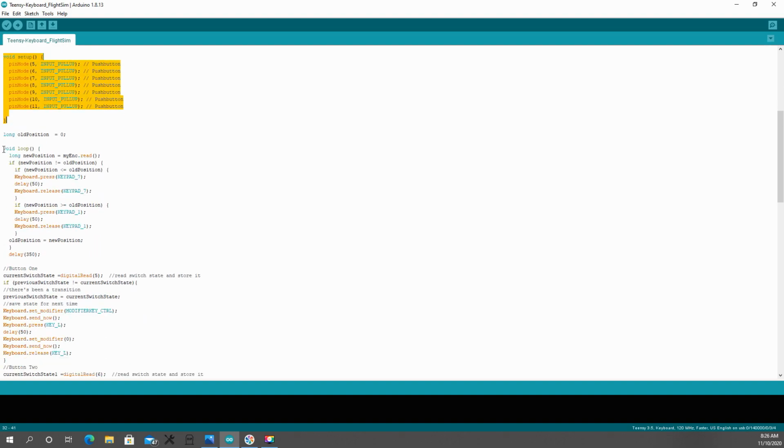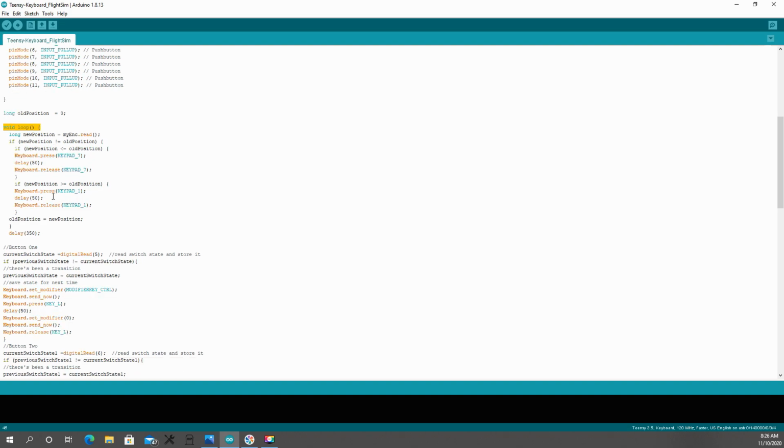Then you have what's called the loop. The loop is the main part of the code that gets executed again and again and again, hence the name loop. So what actually happens is it runs through the setup, then starts the loop. Once it completes the loop, it runs around and goes again. So if you put stuff in there, it'll just do the same thing over and over.